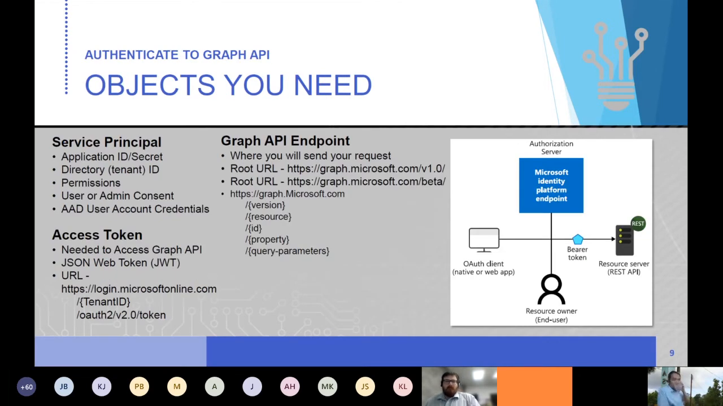So, there's like three major components when you connect to Graph API.